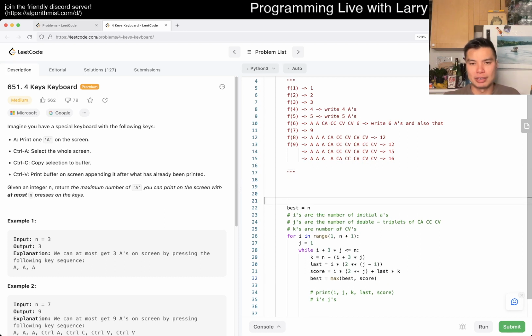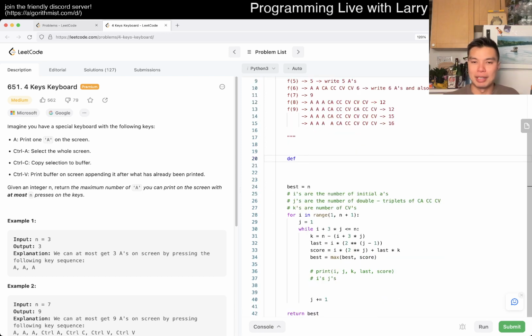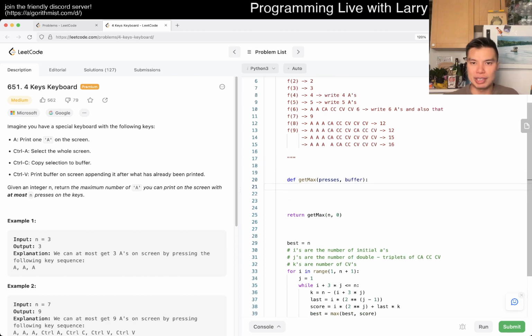What would that look like? So what I would say, let's just go. Man, this is a mess. But let's just say get max of presses and maybe buffer size, right? So then now we want to return get max of n, and then the buffer in the beginning is 0. And then basically we have a few things that we can do.